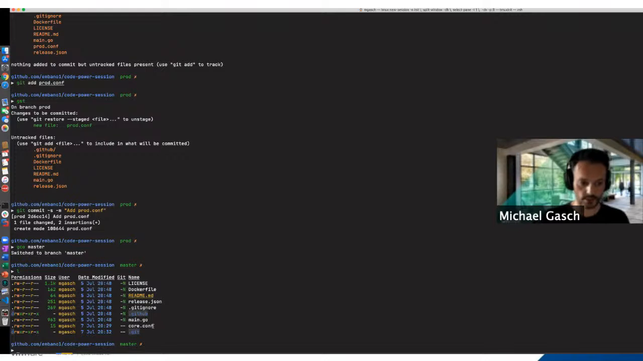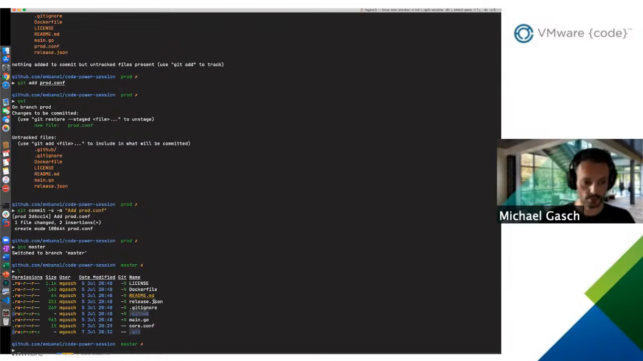Because prod is a tracked file for Git in the production branch. We are in master. It wasn't present in master, so Git is not going to remove it, but just hide it for us. It's still there, don't worry, but people start sweating, oh, where's my stuff? Because we switched branches. But this is cool because we now want to go to staging. So we do git checkout -b staging.